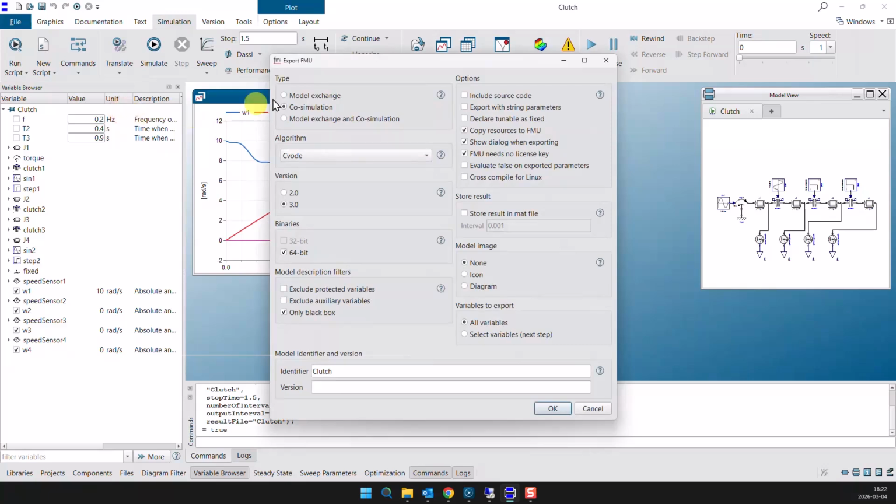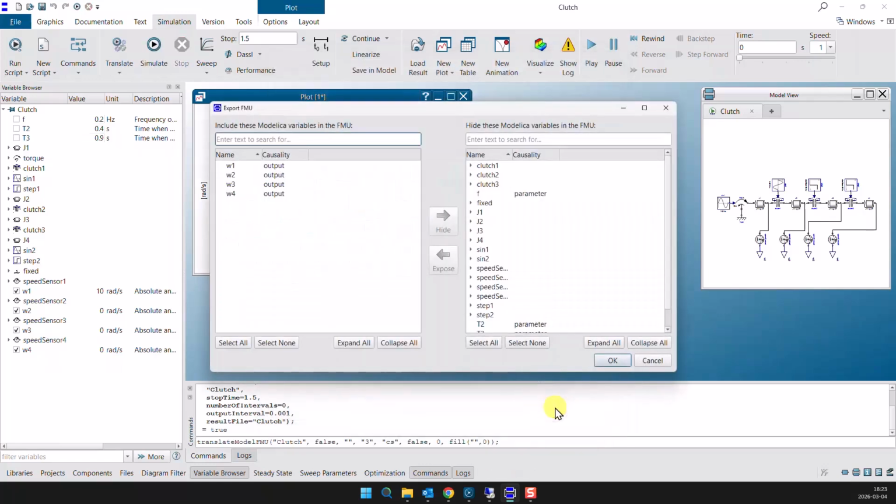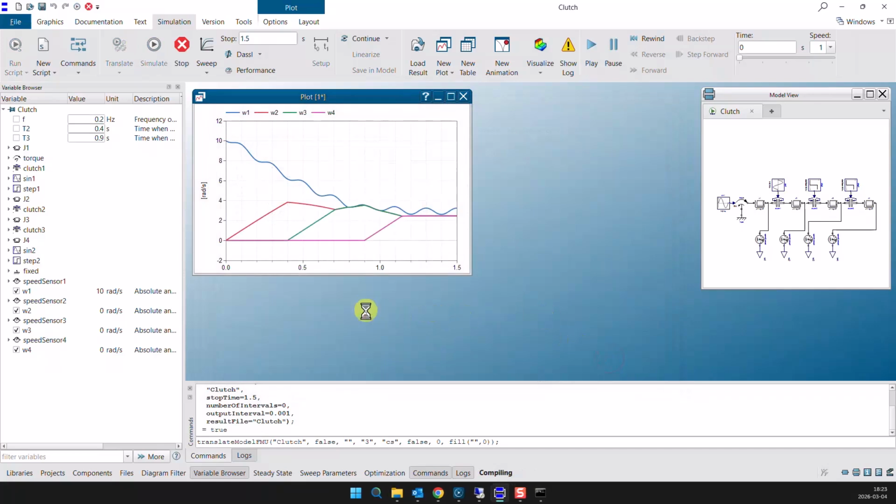So I have to check what kind of type of FMU we want, what version number, and then there are a myriad of different settings that you can turn off in Dymola. Then I will only export the outputs and the top level parameters of the model here. And now the model has to be compiled a second time in order to generate the code for the FMU.